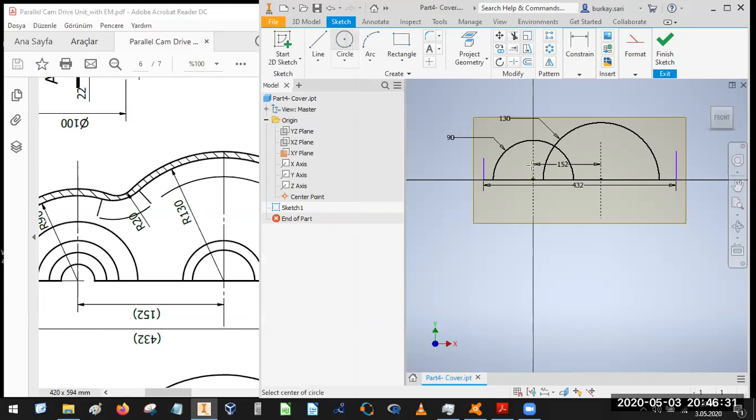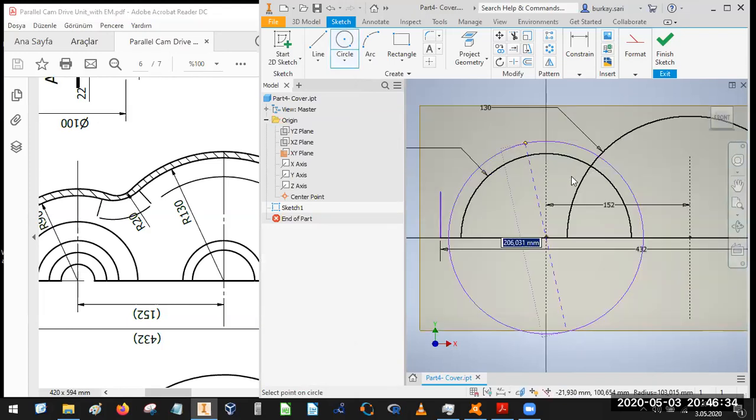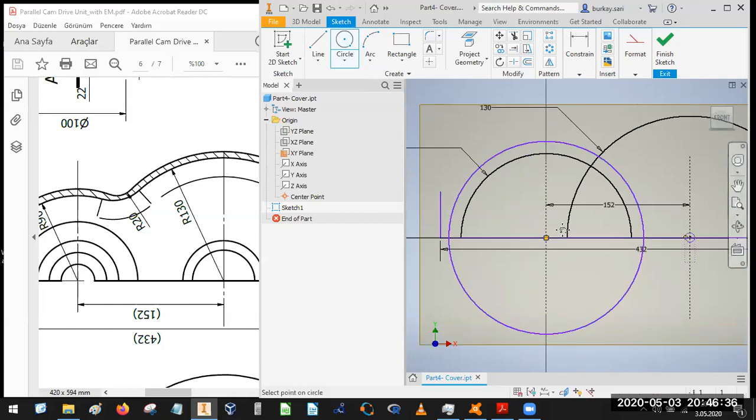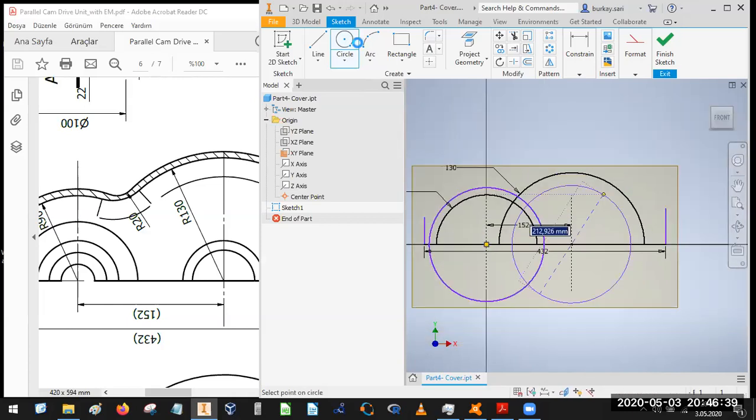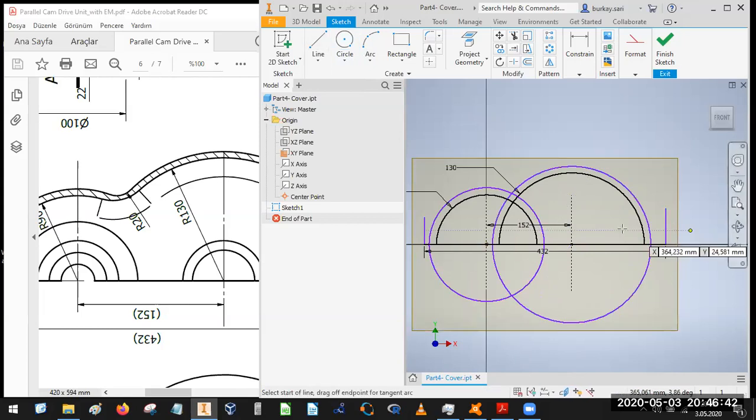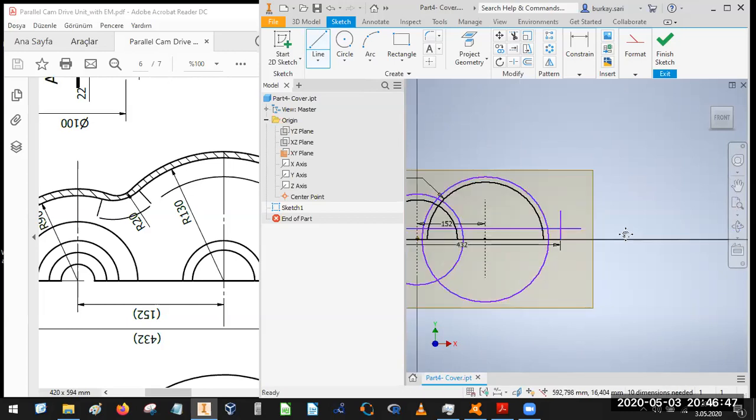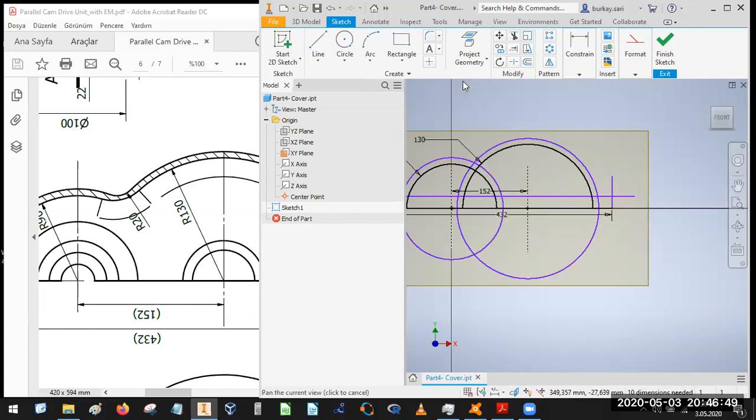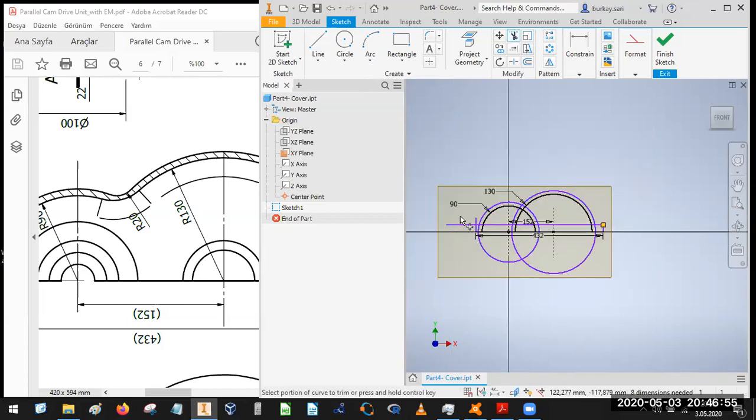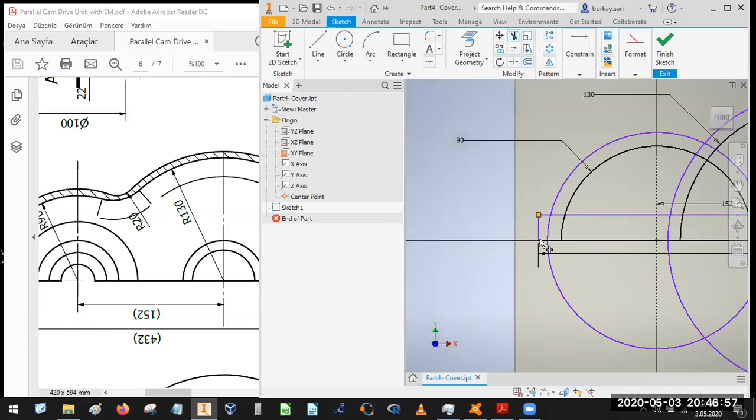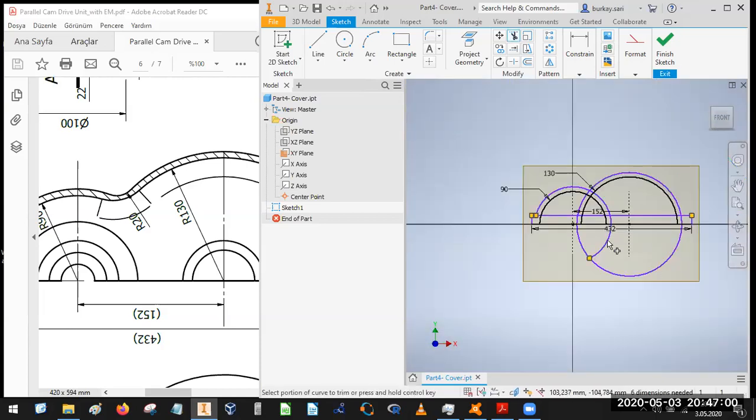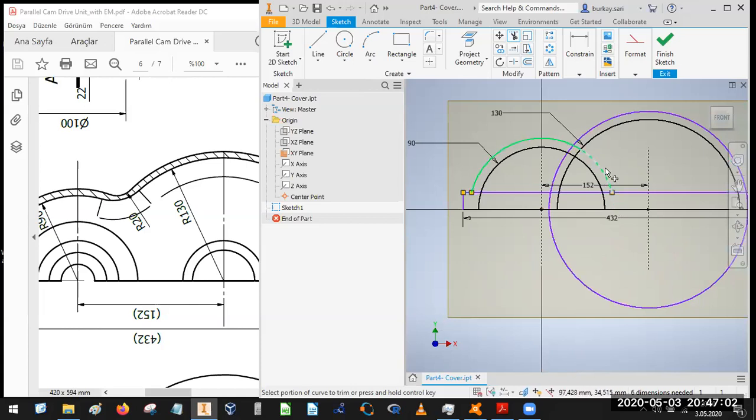For this, I will create two circles. And also, I'm going to make the trims. Next, I will use a line for trim purposes. Also, I will give the dimensional constraints. Okay, let's make the trims first. Then they are sharing the same center points. As you see, we have a fillet of 20. Do not forget that one.